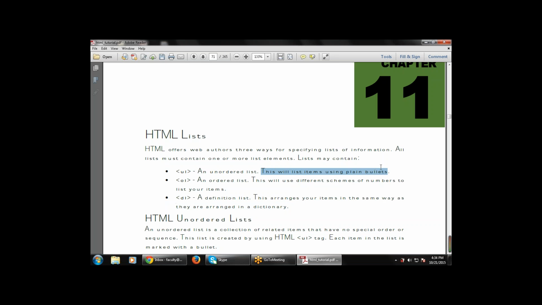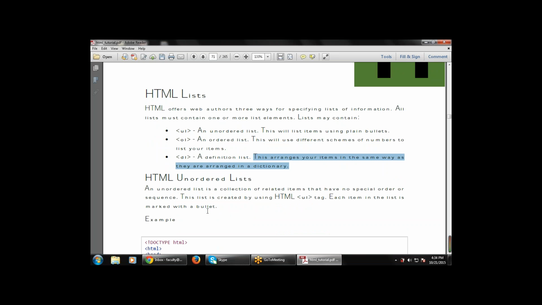So this will list the items using plain bullets. This will use different schemes of numbers to list your items, and this arranges your items in the same way as they are arranged in a dictionary. That is a DL, that is a definition list. Now let's see one by one in detail what is the HTML unordered list, then the HTML ordered list, then the HTML definition list.